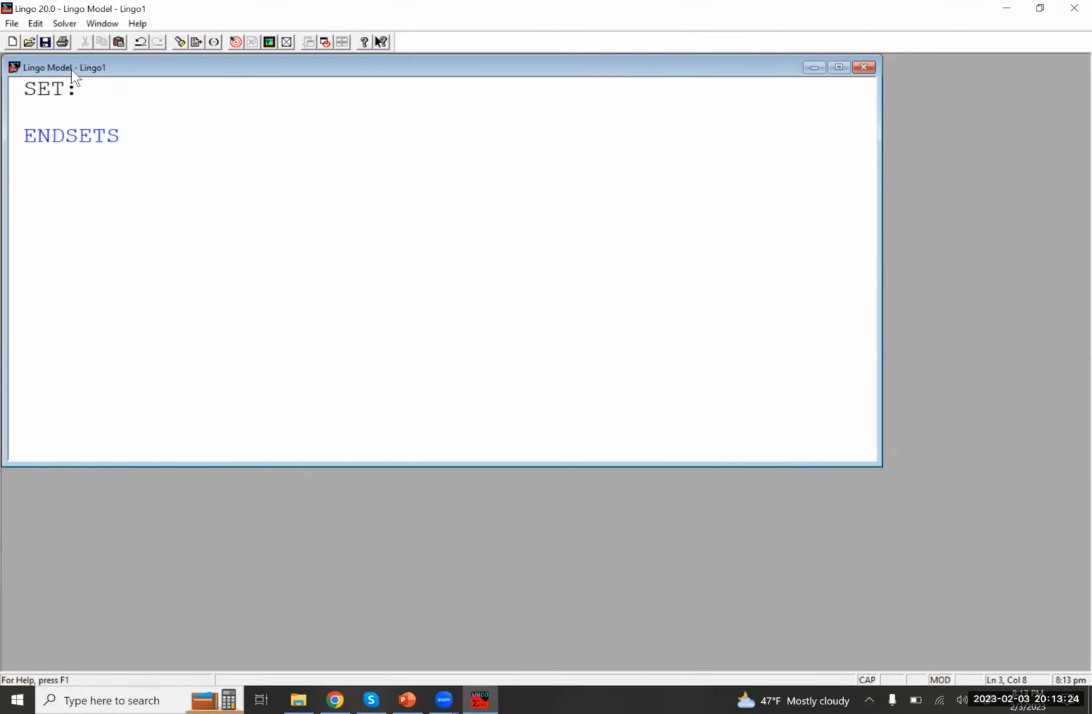Okay, we made a mistake. You know why? Because sets colon is supposed to be in blue, but it's black because I made a mistake. I forgot the S. So be careful, okay? This syntax aware feature of LINGO is very useful, right? If you make a mistake, then you can easily see where you made it, okay?